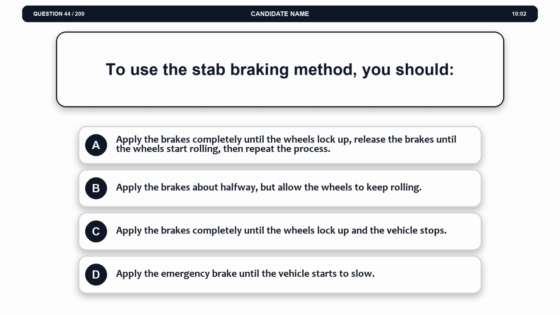Question 44. To use the stab braking method, you should: Option A, apply the brakes completely until the wheels lock up. Release the brakes until the wheels start rolling, then repeat the process. Option B, apply the brakes about halfway, but allow the wheels to keep rolling. Option C, apply the brakes completely until the wheels lock up and the vehicle stops. Option D, apply the emergency brake until the vehicle starts to slow.